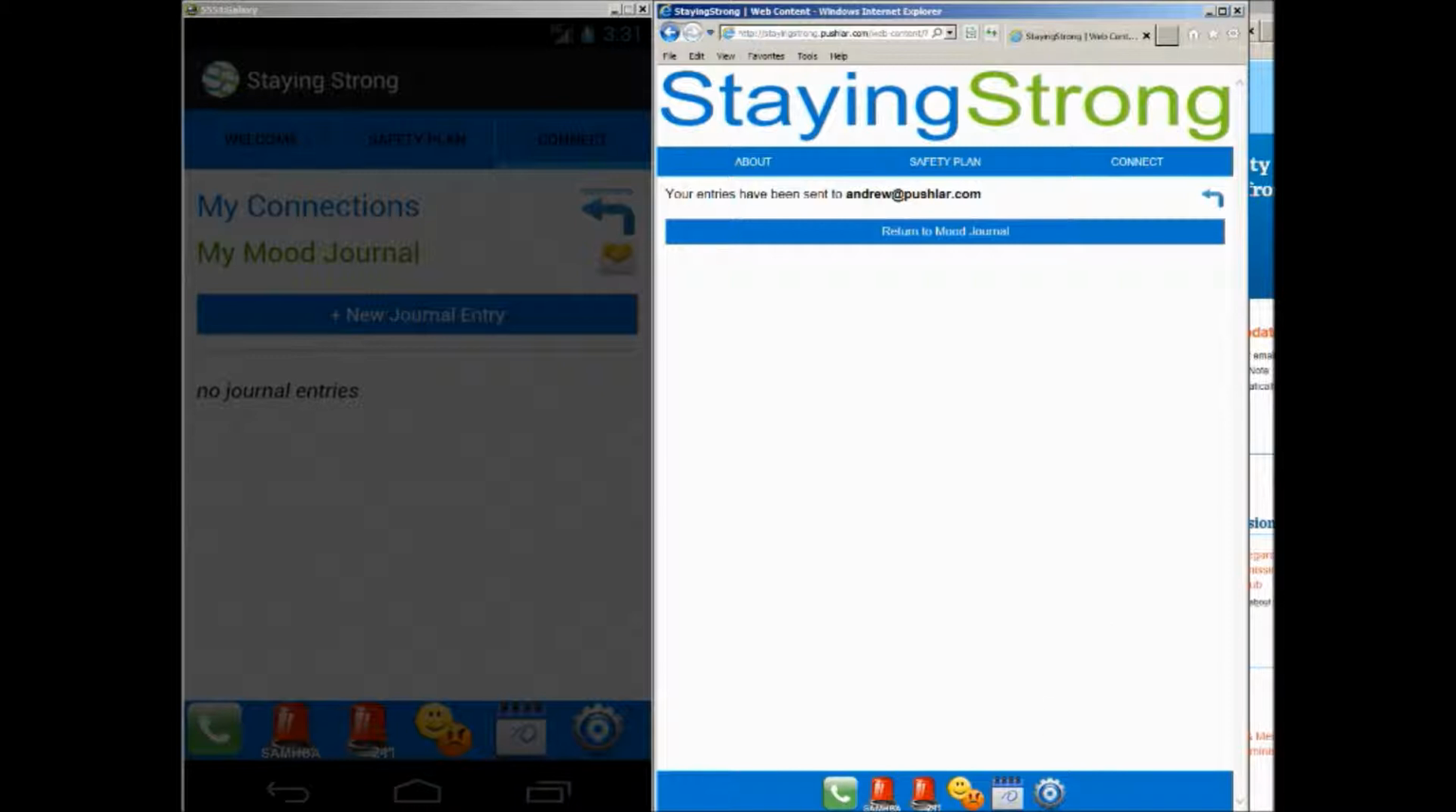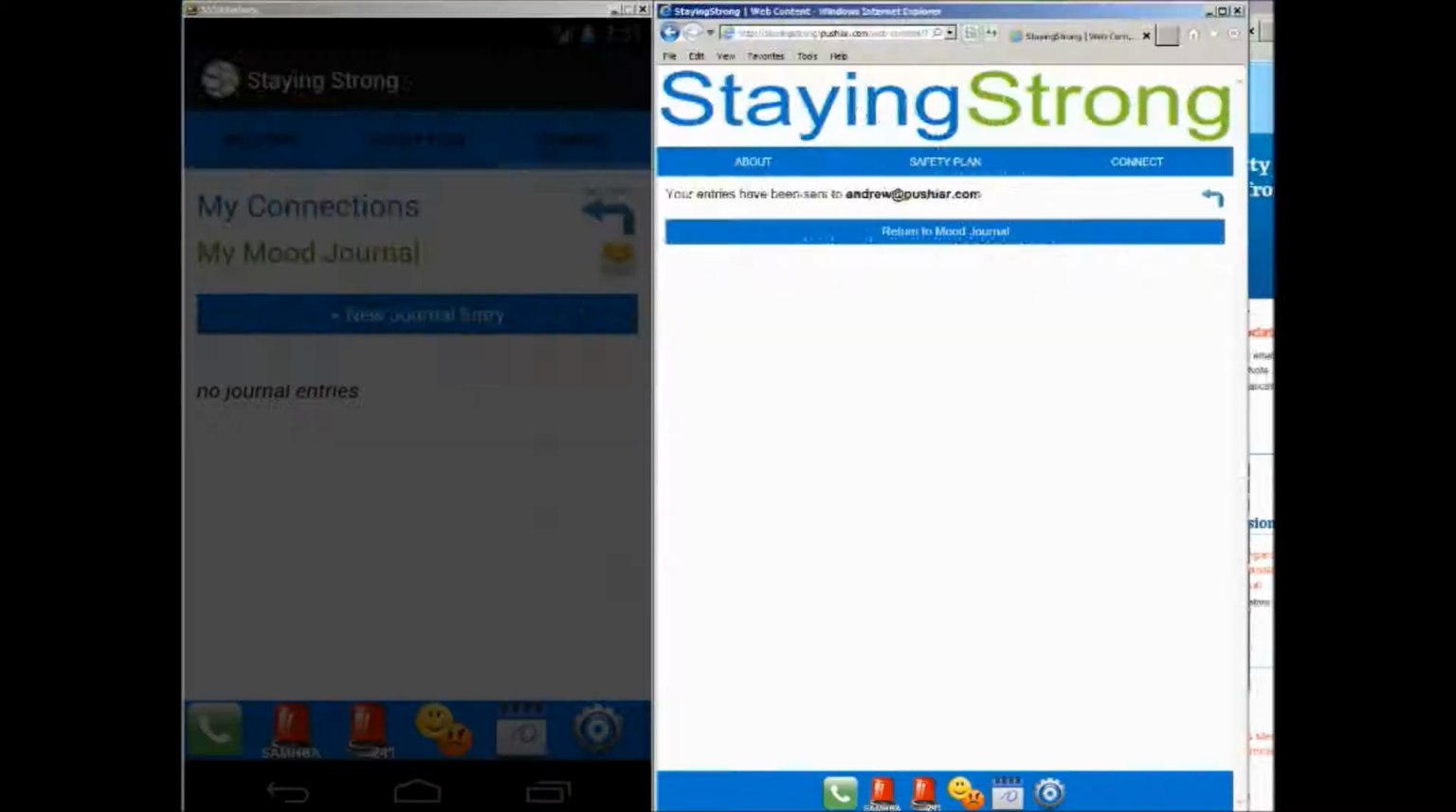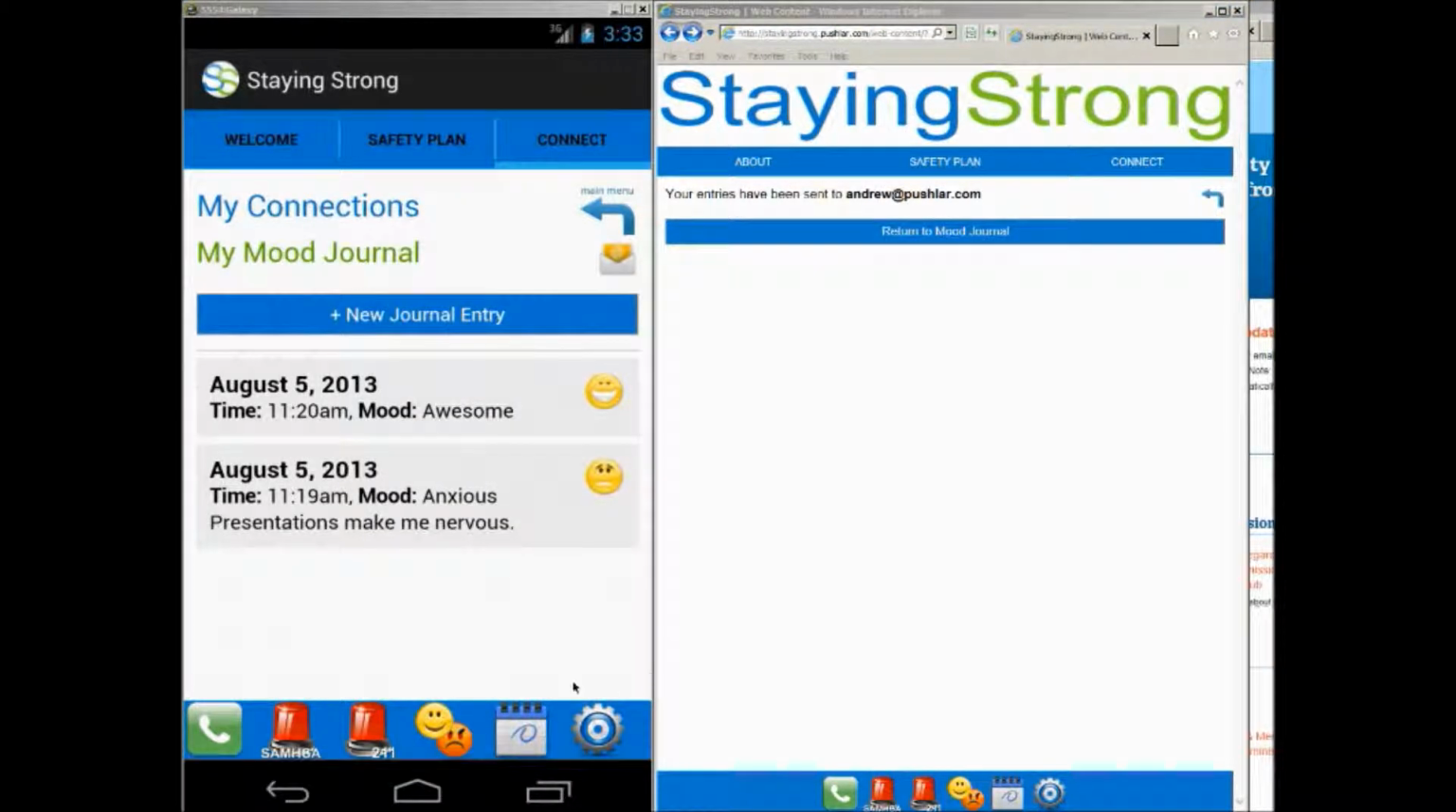Let me just pause it for a second. And here it is, how it looks. They get a nicely formatted spreadsheet. And it shows since whatever the date you chose, and it shows the notes and everything else. And just a quick refresh to show that since the Mood Journal and also the appointment schedule are managed on a web server, if you go over to the Android app, these journal entries also show up over here.